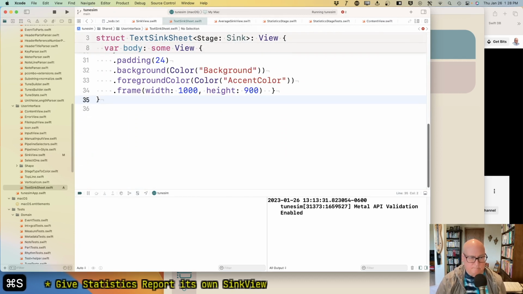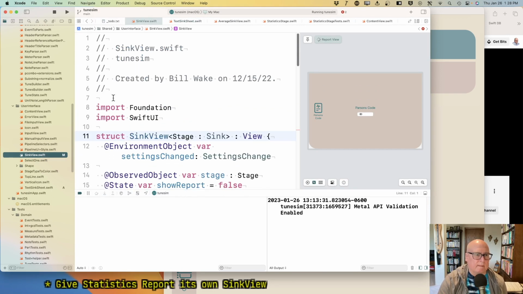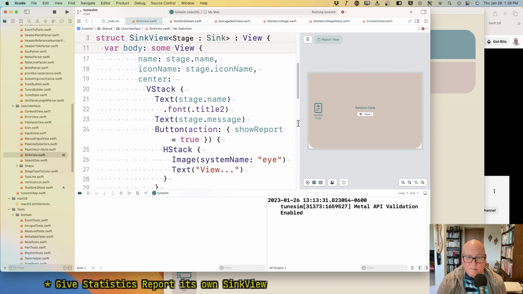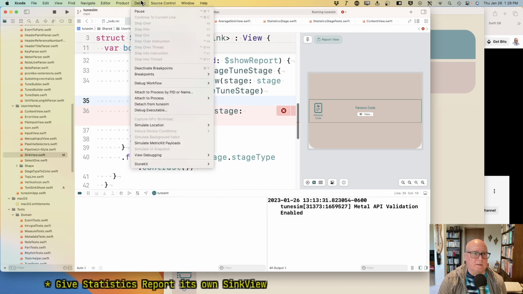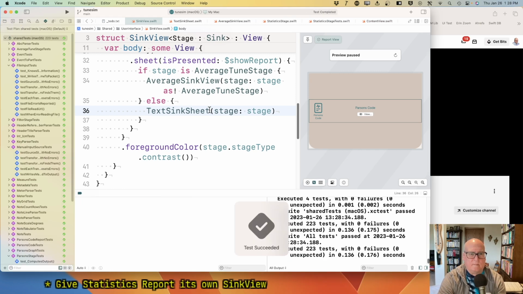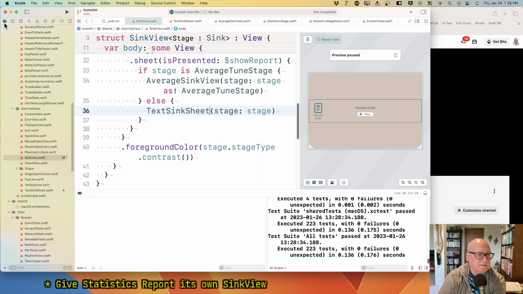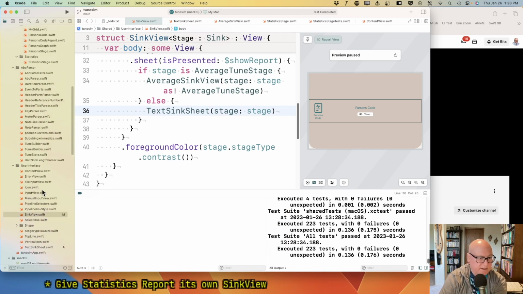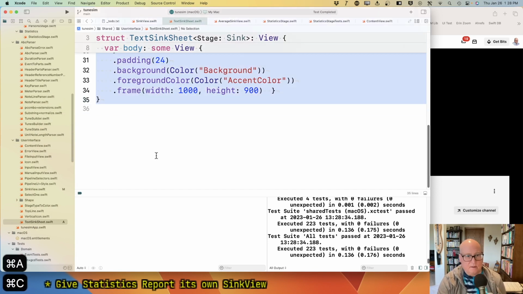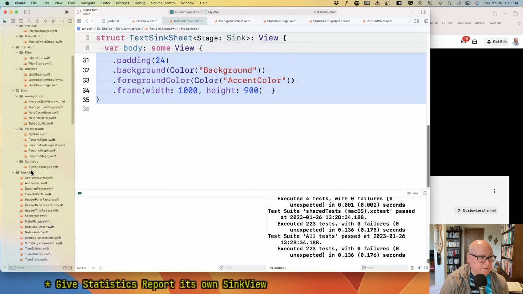Okay. I don't want Foundation unless I have to. Okay, let's clean the build folder. Okay, hopefully it'll find it now. Okay, and then let's see, average sync view is over here in average. Okay, that's good. And then I'm going to duplicate this for now, and I'm going to put it up here in the statistics.